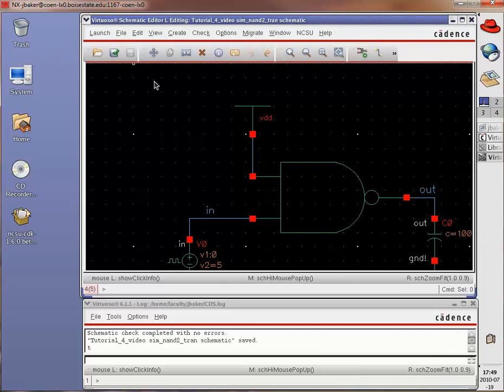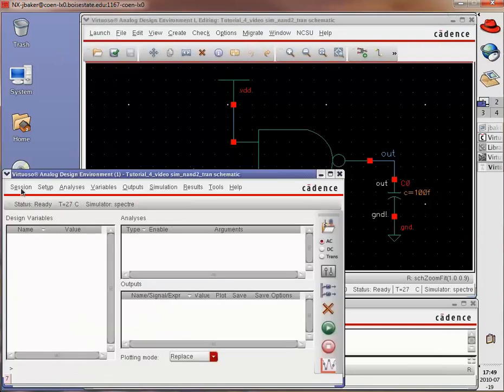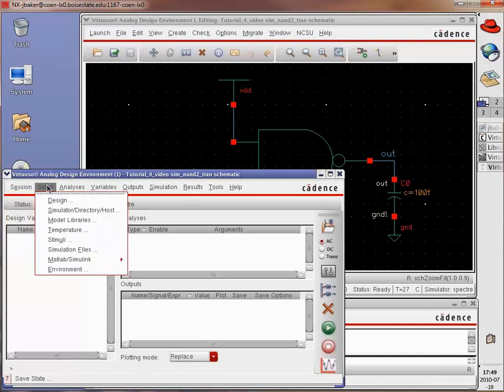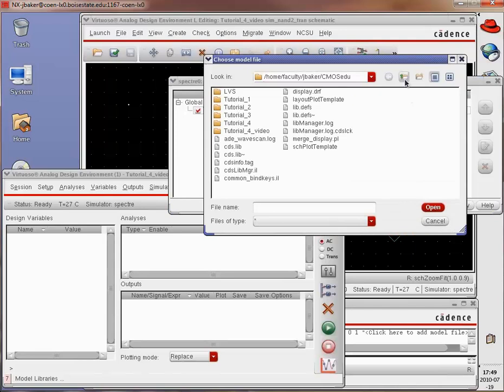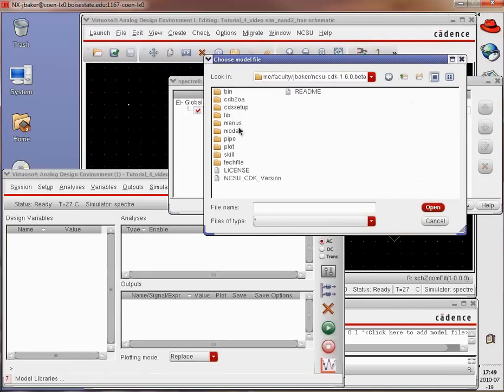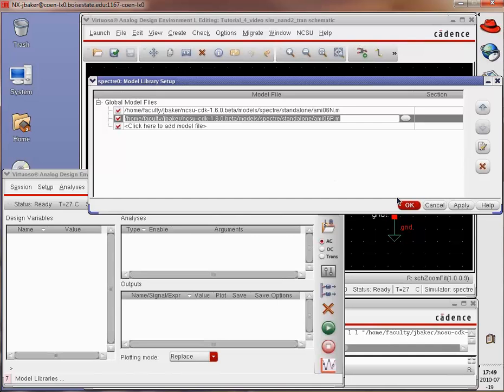Alright, so now, let's press F again. Let's launch the ADE. Session, or setup, model libraries. Let's navigate to where they are, up under NCSU, models, Spectre, standalone. There's one, add another. There's two. Okay.